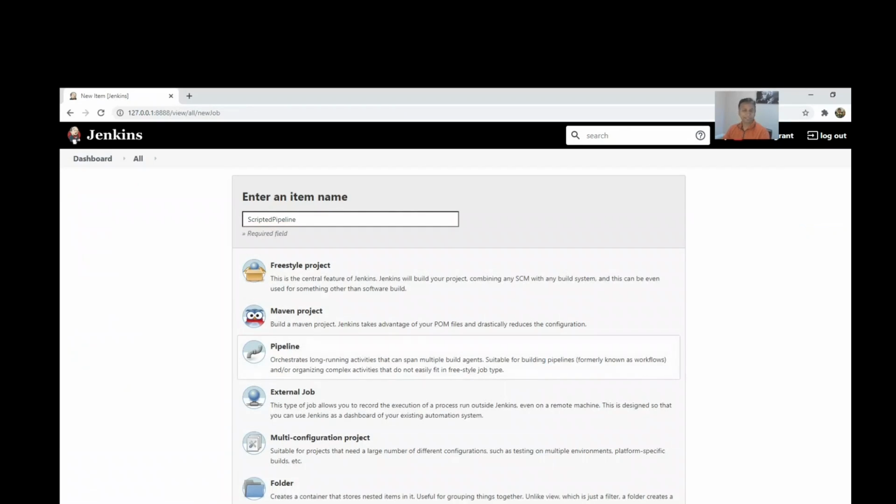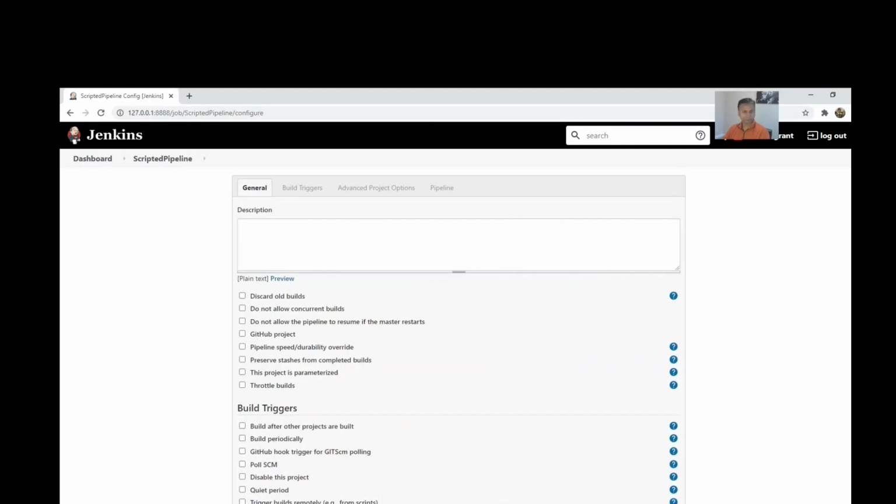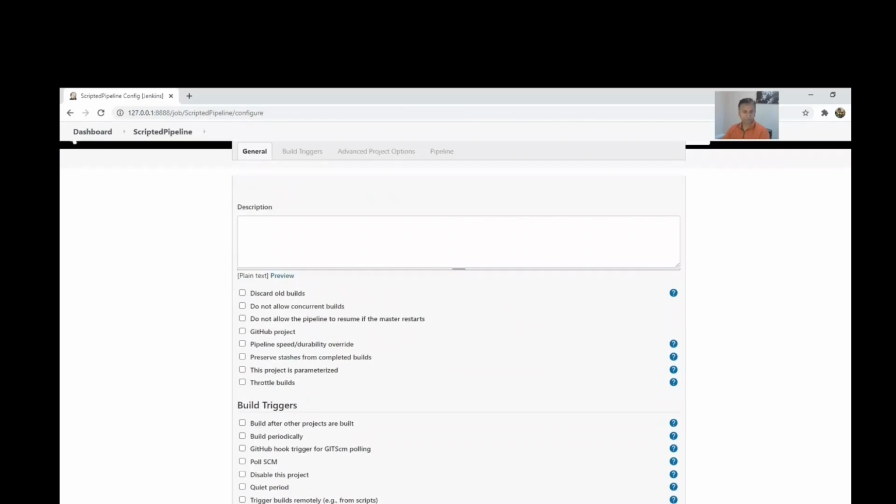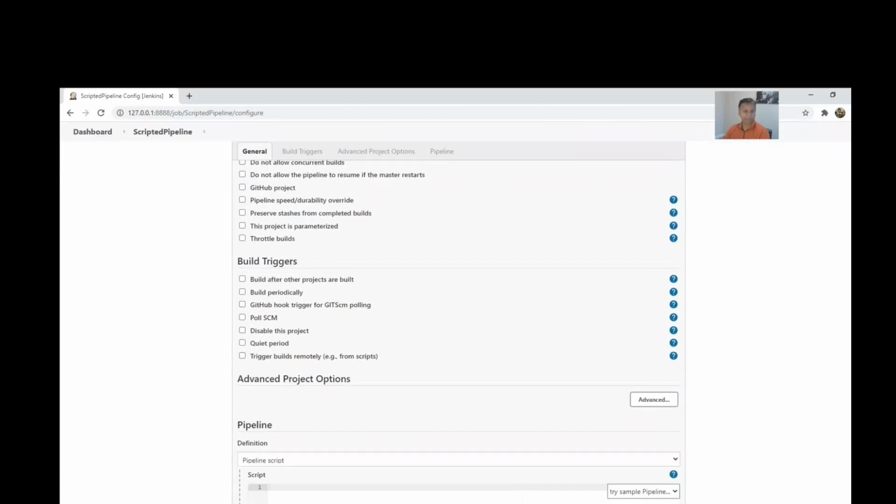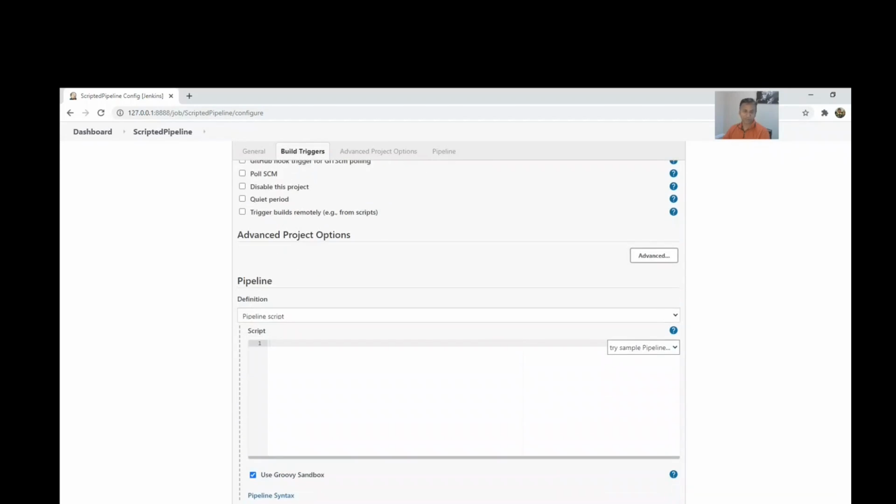Scripted pipeline, selecting pipeline, click OK. If you want to write some description, that is well and good. Pipeline script from SCM also you can do, if it's already in the source control management. In case of scripted pipeline, you know, the whole block in the declarative, it was in the pipeline, right?